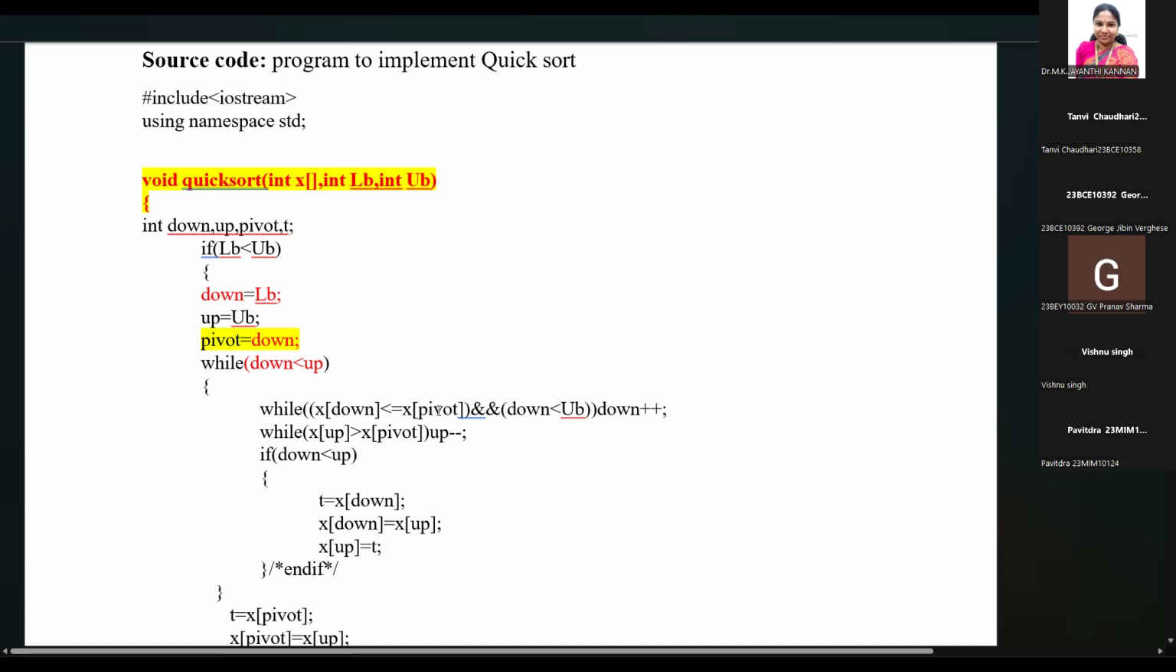We are taking the pivot element. Based on the pivot element only, we are going to sort the numbers. So if the pivot element is greater and the down element, x of down, means the array x of 0, is less than or equal to x of the pivot element, and down is less than n minus 1, where down is the lower boundary, it is 0, ub is the upper boundary, it is the size of the array.